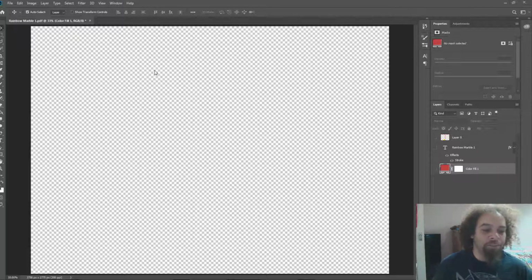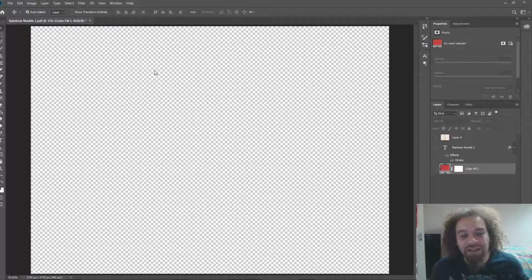Please ignore the creases in my t-shirt. I don't iron. We're not going anywhere at the minute, so I'm not ironing at the moment. So please ignore that.